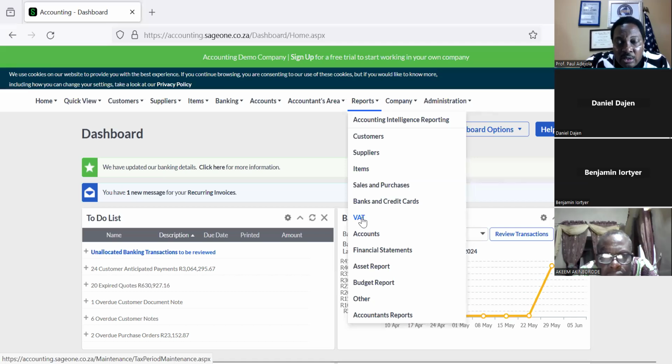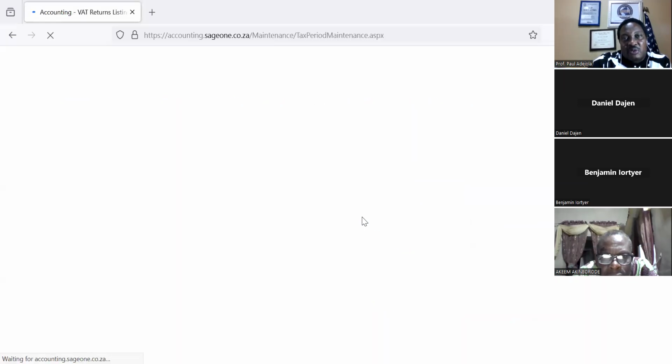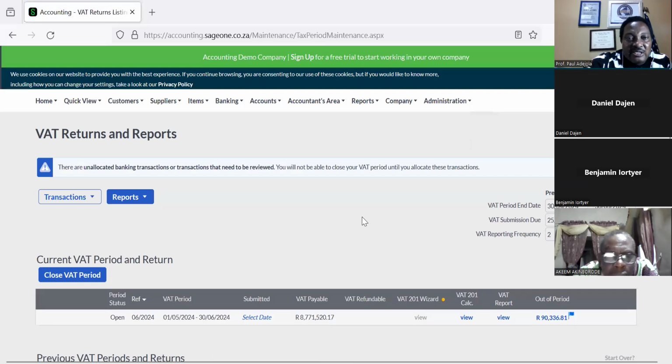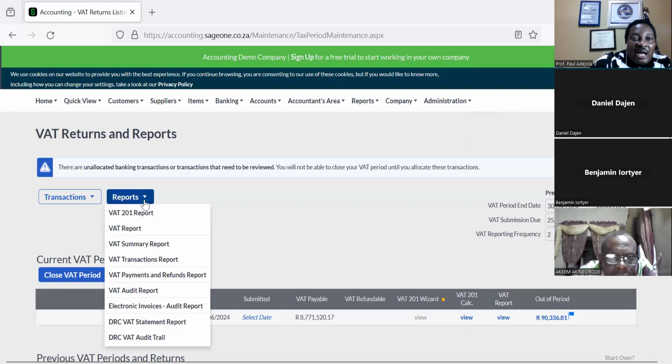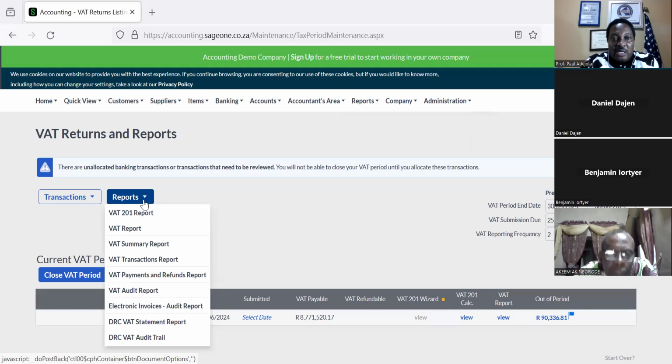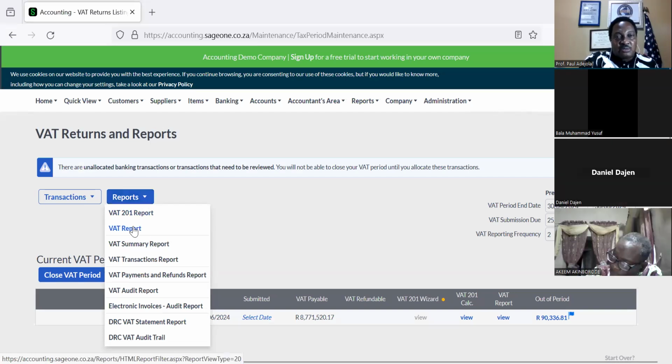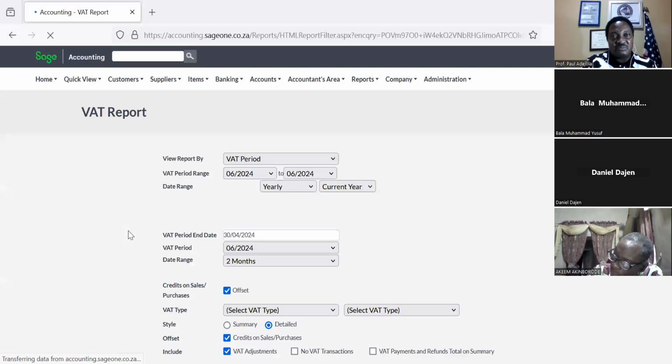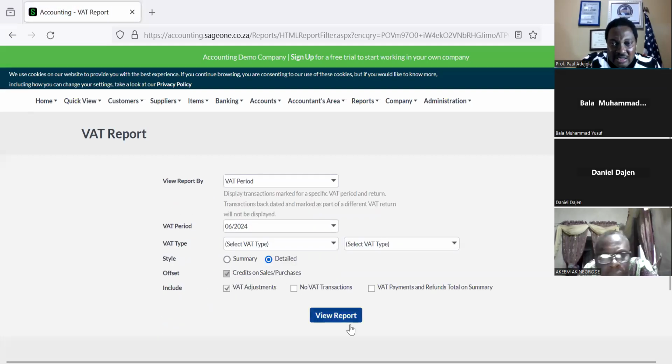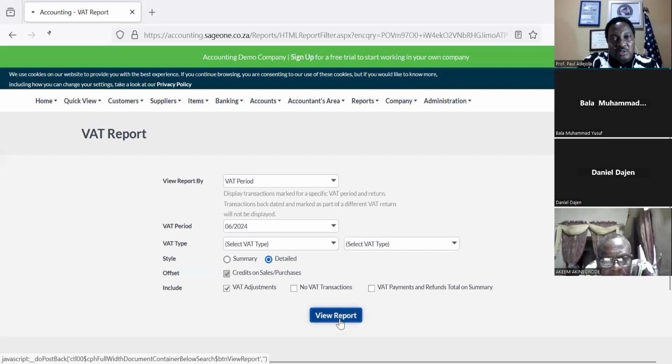So see what you do. You click on VAT here. When I click on VAT, can you see this? Even for VAT alone, see different reports: VAT 201 report, VAT summary report, and so on. That's why you need the knowledge of which one is relevant to the current assignment. It is the VAT report. You click on VAT report, and the next thing I will do is view report.